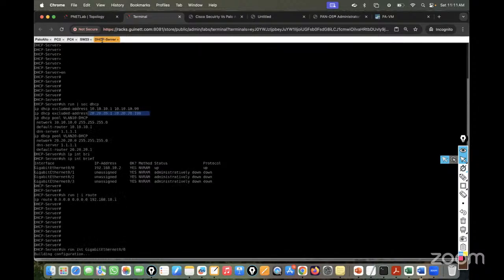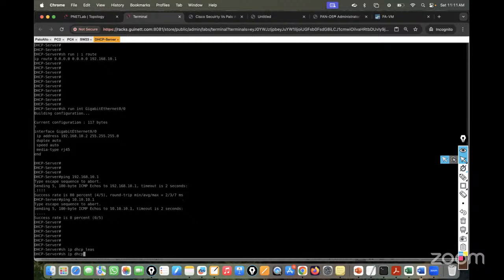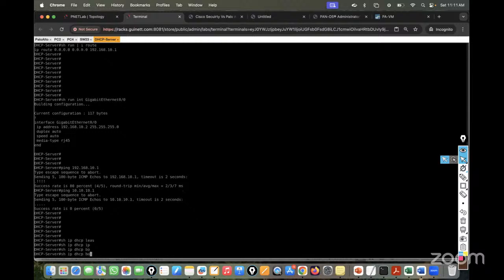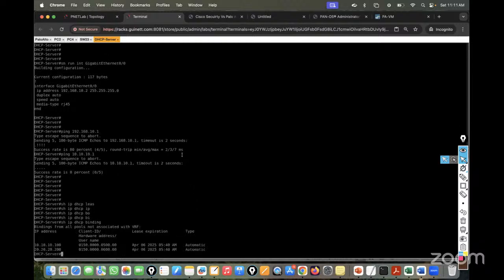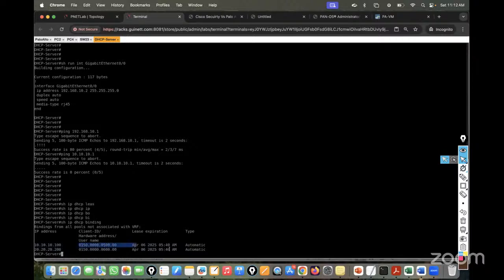And now go here to the DHCP server. Show IP DHCP binding. You are going to find these two IPs have been released and they are bound with different MAC addresses, and this is the lease time, and this is how it happens.